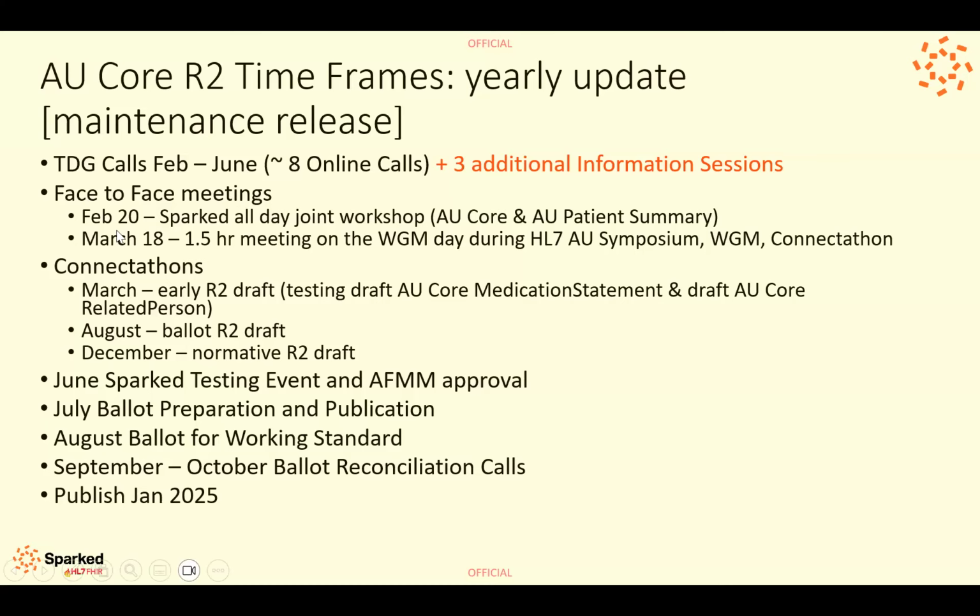We planned to do 2 face-to-face meetings around AU Core, and we have done those 2. The one in February at Adelaide was part of the all-day workshop, which also looked at medications. And then in March at the Sydney Connectathon, there was the work group meeting day. For Connectathons, we'd planned to bring AU Core through testing in March, August, and of course December is still coming up. So that's still the plan.